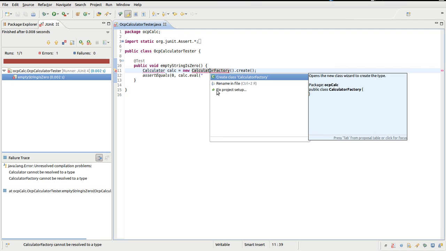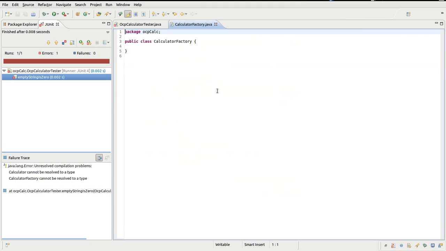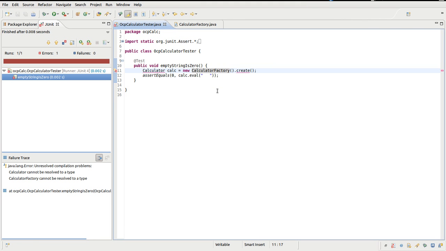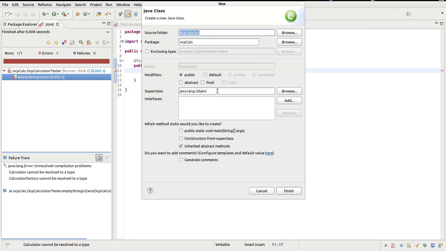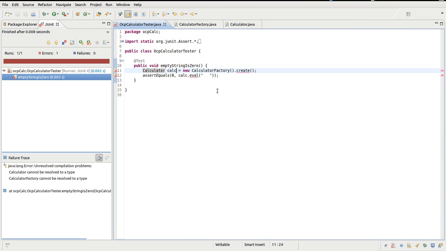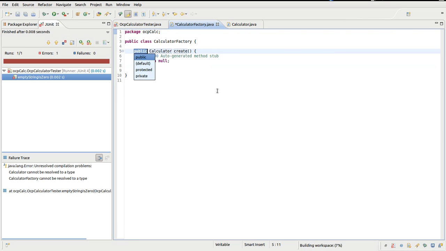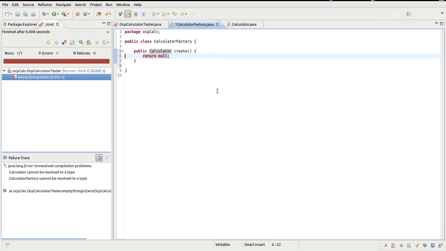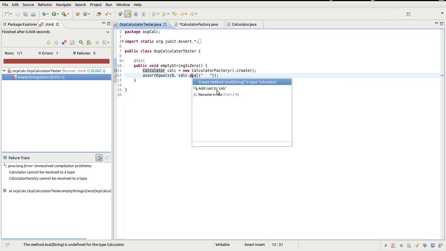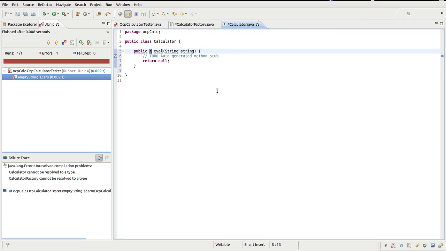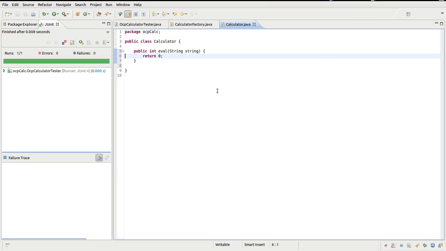So first of all, I'm going to create the factory class. Now I'm going to create the calculator class, and now a create method on the factory which will return a new calculator, and finally the eval method on the calculator which will return 0, and the test passes. Okay, cool, straightforward so far.